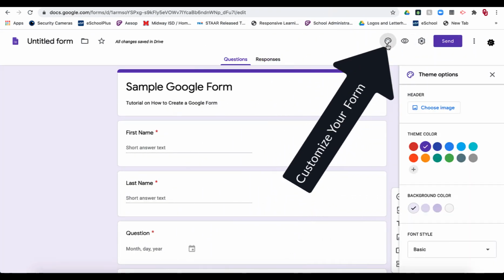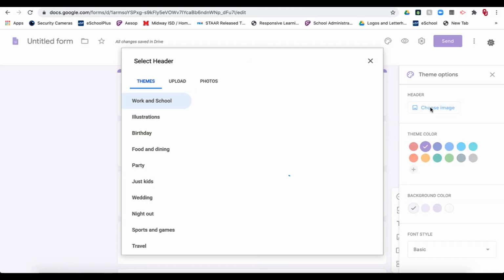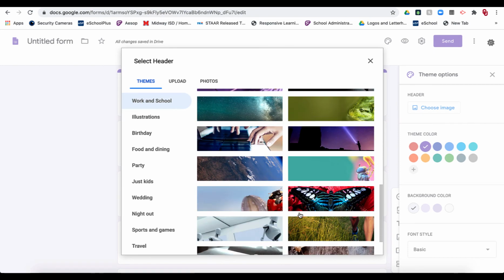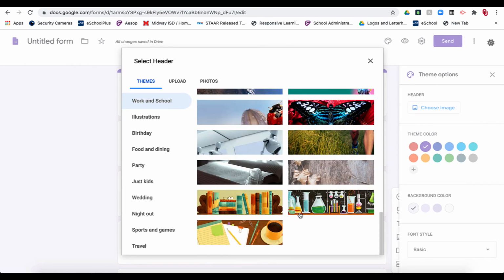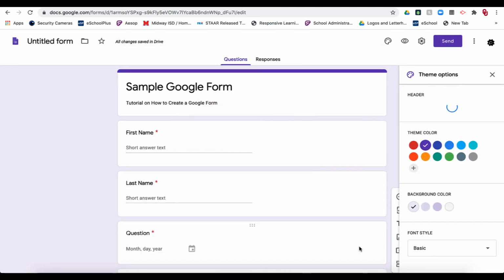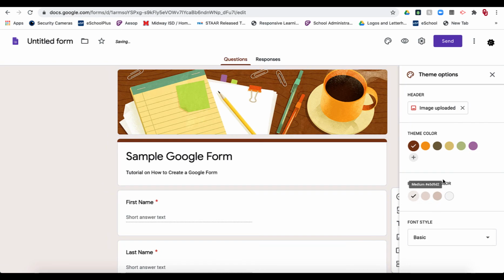Now you can customize in that little paint palette the theme of your Google form, and if you go to Canva, which is a free website, you can create your own templates, but Google already has some created for you. But if you want them specific to your organization, check out Canva because you can create your own. But I just picked one. I can change the colors to match the graphic up there. I can change the font.